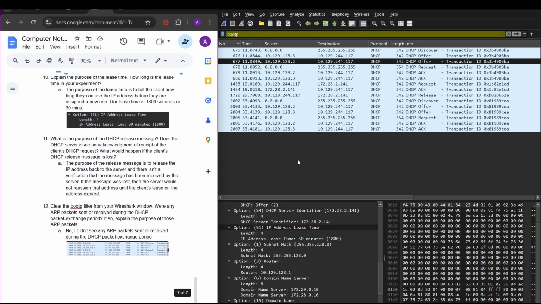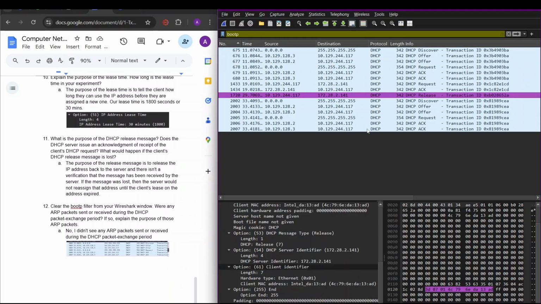What's the purpose of the DHCP release message? So going up here, there's a release right here. Does the DHCP server issue an acknowledgement of the receipt of the client's DHCP release request? And what would happen if the client's DHCP release message is lost? The purpose of the release message is to release the IP address back to the server, and there isn't a verification that the message has been received by the server. If the message was lost, the server would not reassign that address until the client's lease on the address expired.